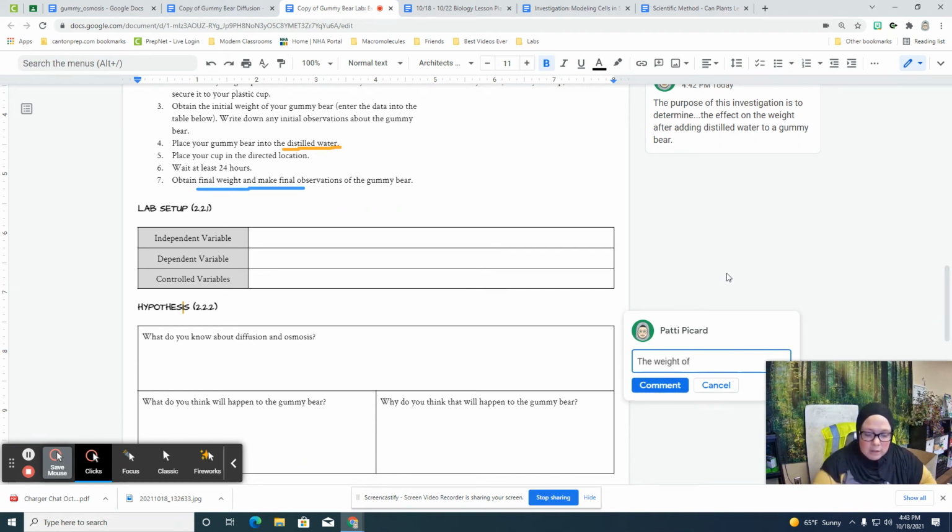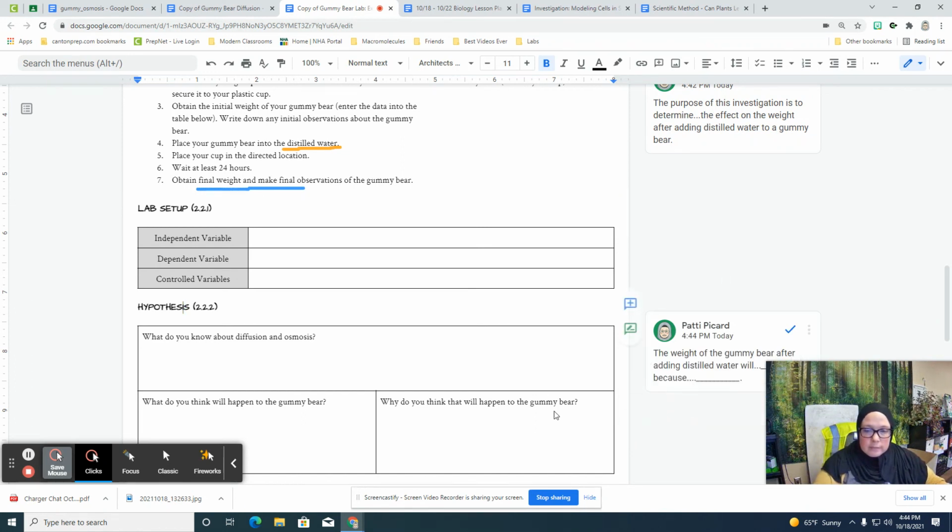The weight of the gummy bear after adding distilled water will. I'm then going to make my prediction, and I'm going to say what will happen, and then I will add because. And this because is going to include my scientific reasoning as to why I think the outcome will be what it is.